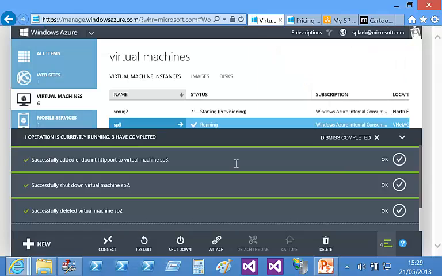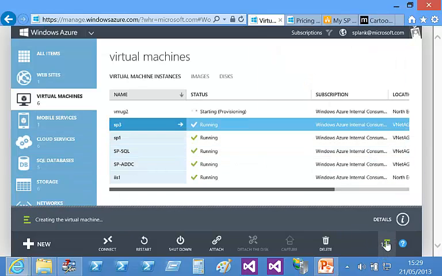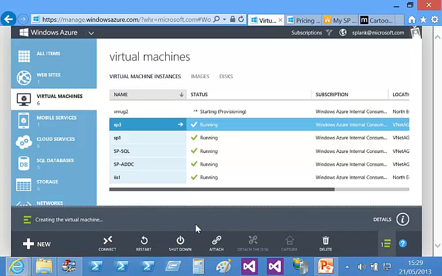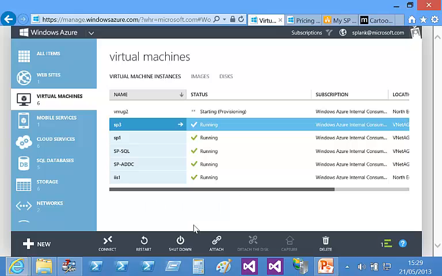Okay, so I click OK, and that goes away. I've got a few things in there. Let me just show you this one. That's now going through the process of creating the virtual machine. That's going to take somewhere between 6, 8, sometimes 9 minutes. So we'll let that go away.